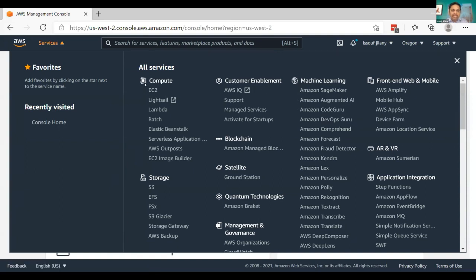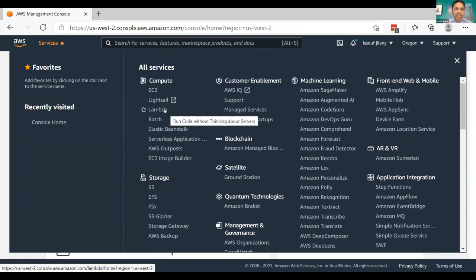When I say compute, you can see here all services, compute, EC2 instance. There are other services as well, like Lightsail, Lambda, Batch, Elastic Beanstalk. You don't need to know about Lightsail. You may have a little bit of understanding of Lambda and Outposts, but I don't think it's necessary.